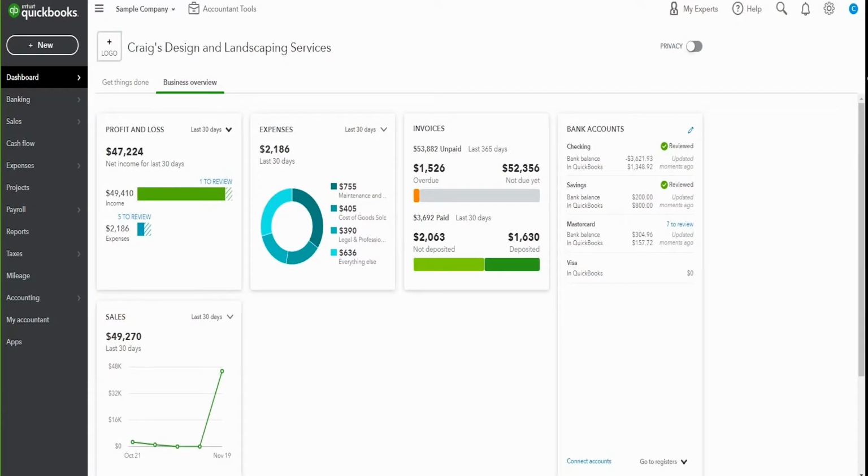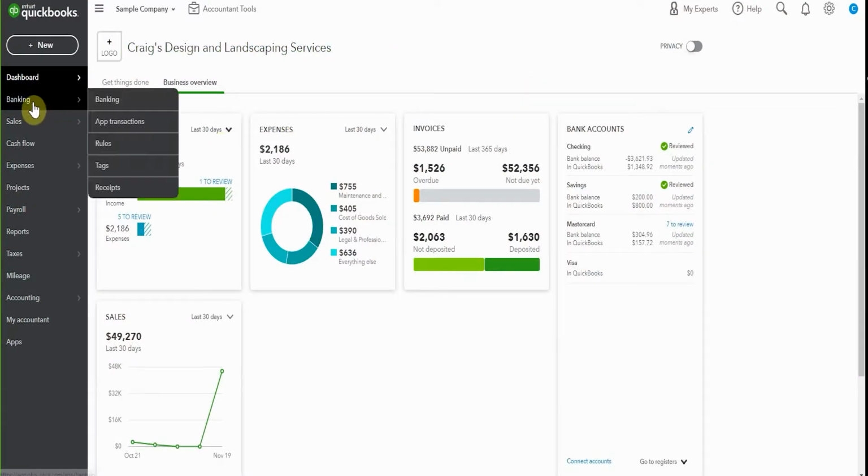So here we are in the sample company. We pop across here to banking. Yours might say transactions. There are so many different versions, and they're all running at the same time. So if you're ever thinking that this is old or yours is new or old, everybody's looking at something different. That's just a whole other thing we'll talk about some other time.